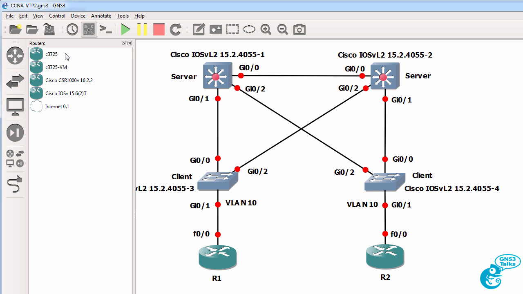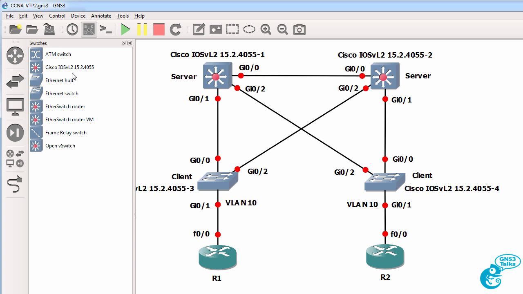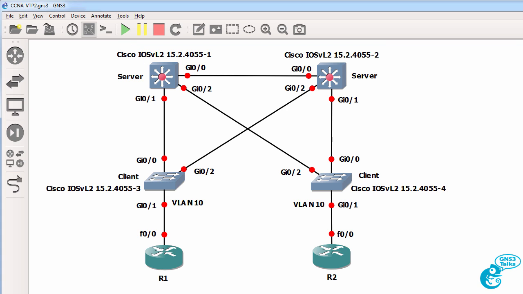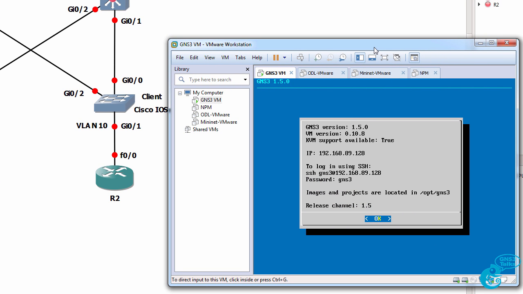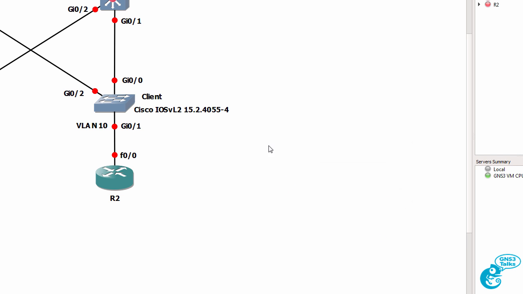Now, before I do an upgrade, notice that I have multiple devices available. So as an example, there are multiple routers, there are multiple switches available, multiple devices, and so forth. As per best practices, I'm using the GNS3 VM. Notice the version of the GNS3 VM is 1.5.0, and the GUI is also using version 1.5.0.